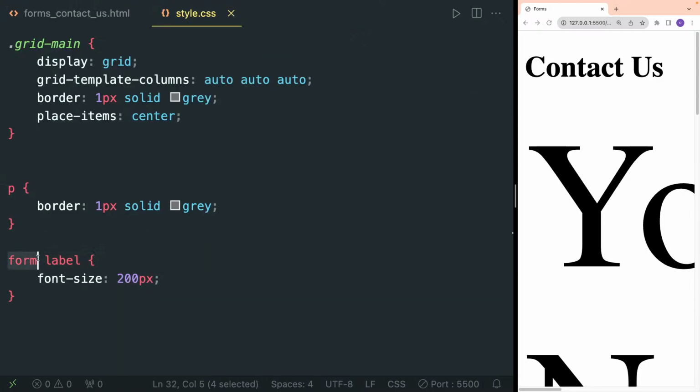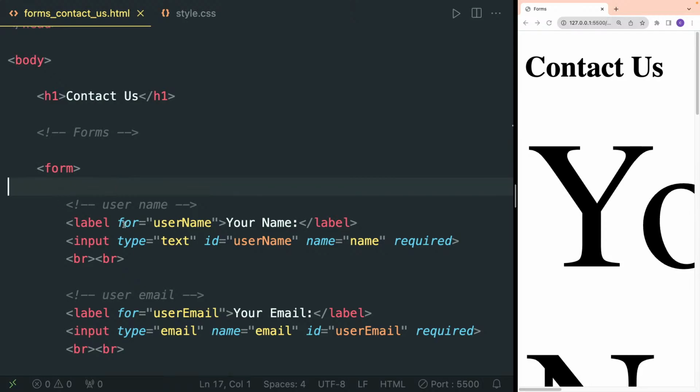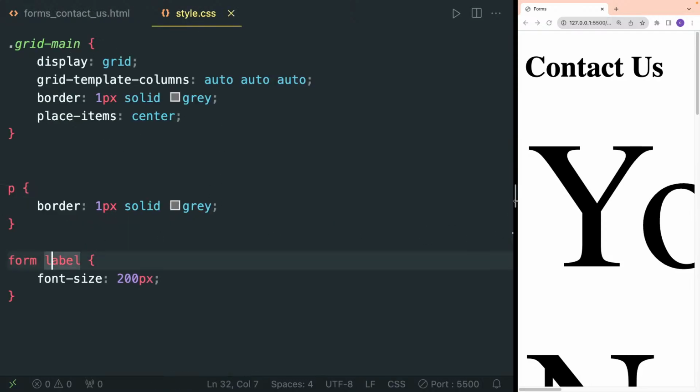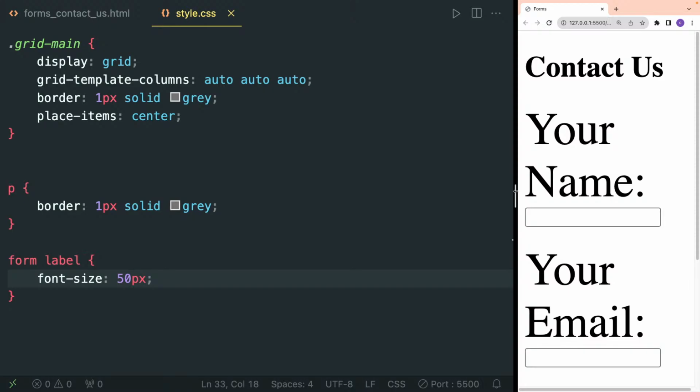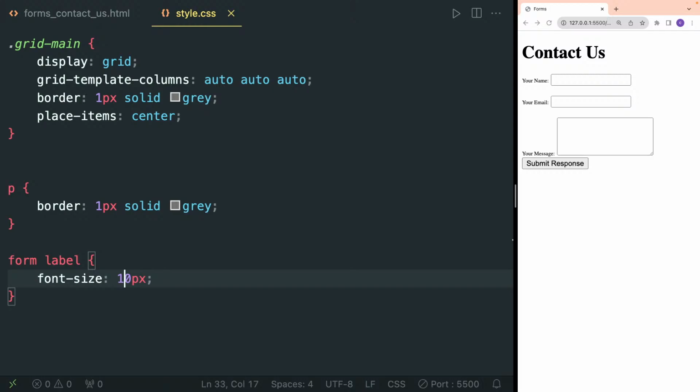We have to just write form, then label. So this label is inside this form, so every label inside the form will have this style. Right. So let's now, okay, it's too much larger. Let's make it a little bit smaller. No, actually 15 px.